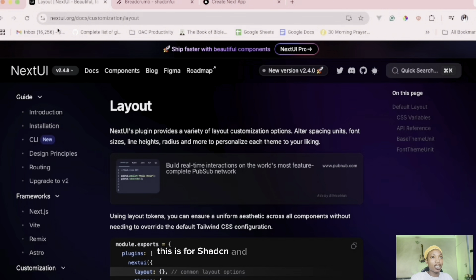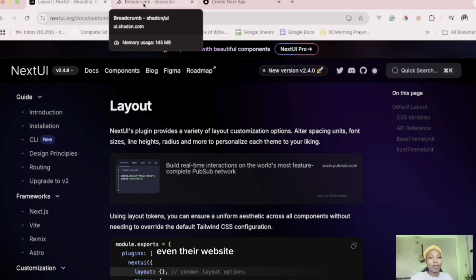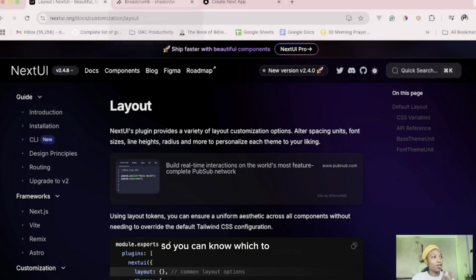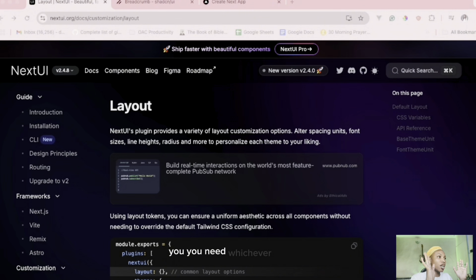This is for ShadCN and this is for NextUI. Even their website looks similar, kind of. But this is not a "this is good, this is bad" video. It's just a comparison video, so you can know which to choose in whichever scenario you need, right? So let's start with ShadCN.